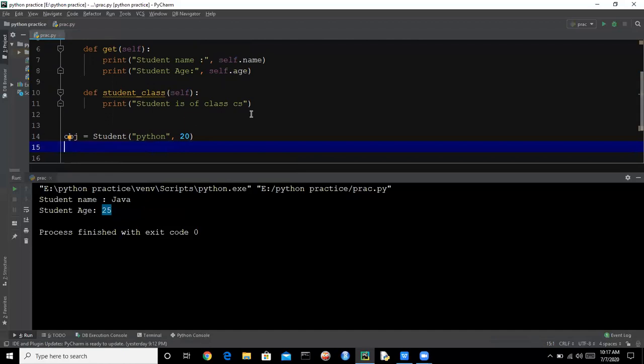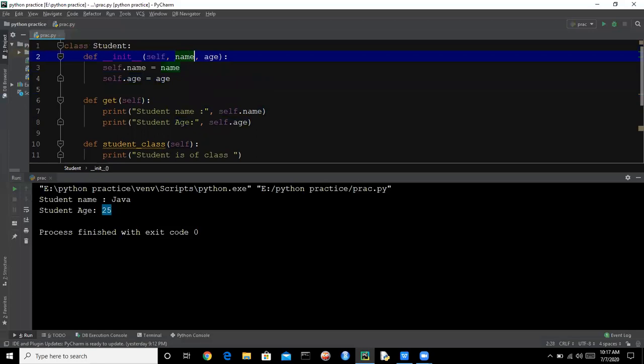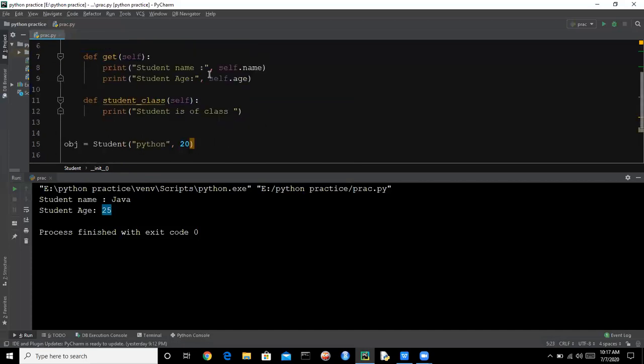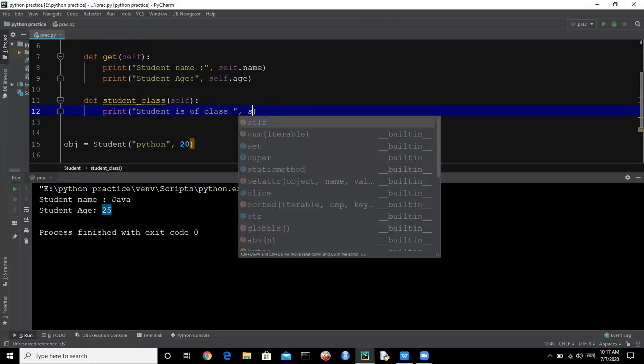So we are creating obj. We can pass another parameter here, class, let's say it is CLS, and self dot CLS equals CLS. So we are having now three variables. We are printing name and age here, and student is of class, self dot CLS.